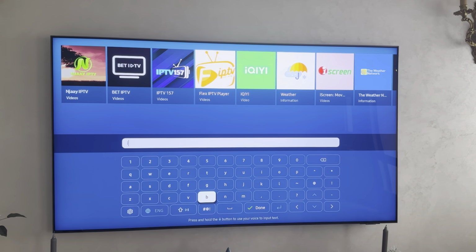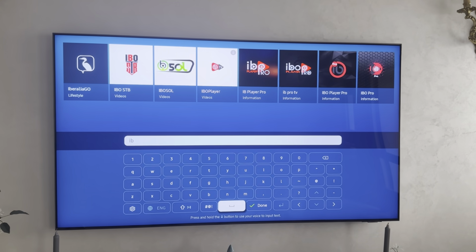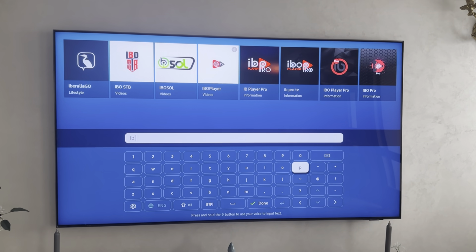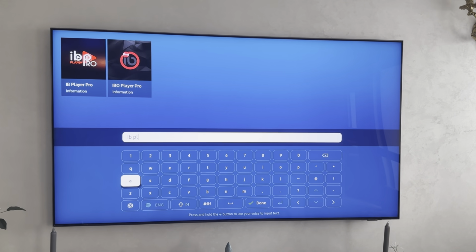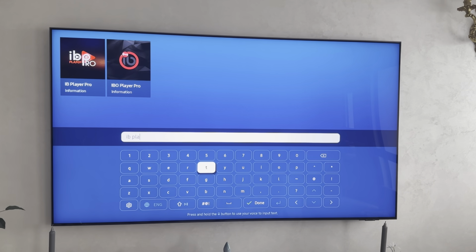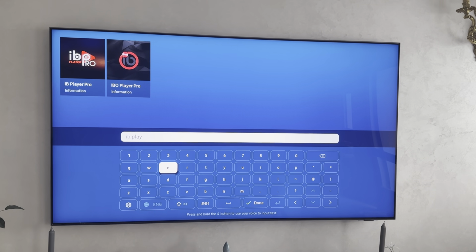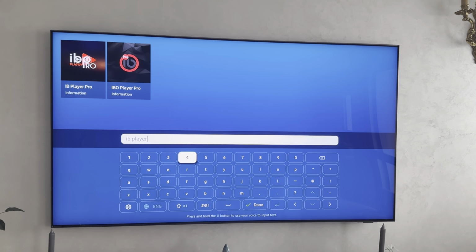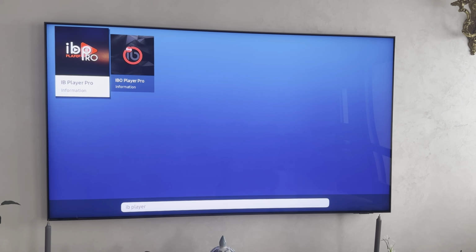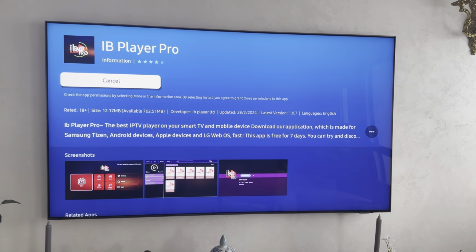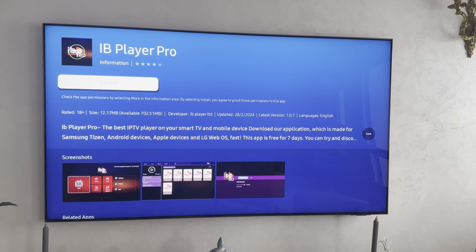Even if it's Ibo Player Pro, they deleted the O for a certain reason, so you need to type only Ibo Player Pro. So it's the first app, it's not the second one. The second one is Ibo Player, the normal one, and this one is Ibo Player Pro. So I will select it, then click on install, and wait for it to get installed.